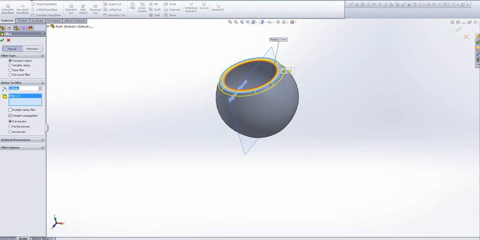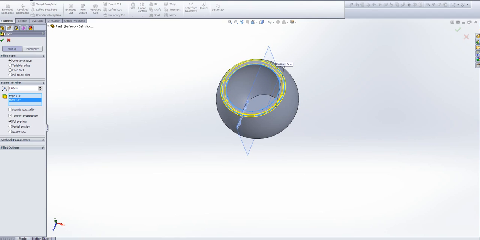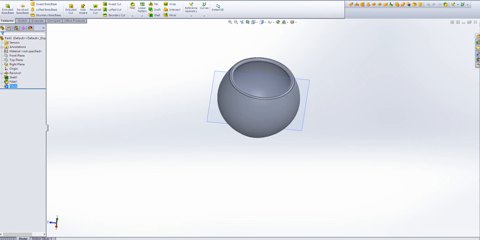We're going to fillet the top edges as well. 5 mil is too much there. Maybe just have a nice little taper off. It should be about 2 mil, and I've selected both edges, so there we go.